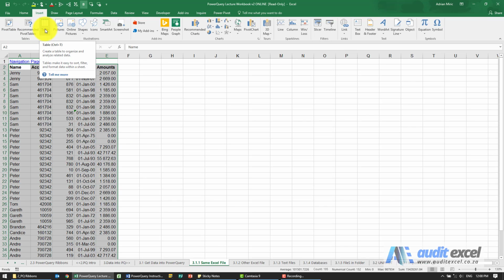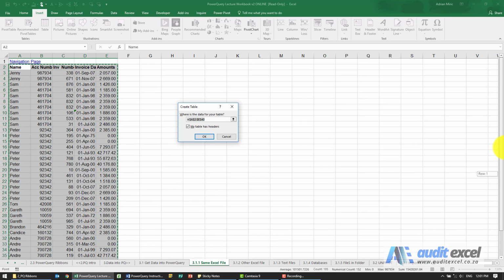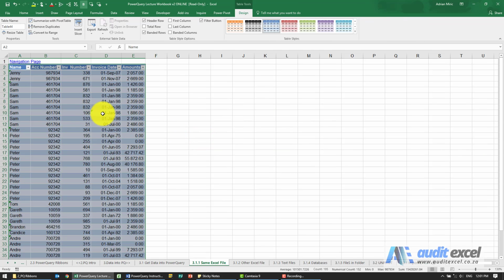tables, and then you'll see a button here called table, or as indicated there, you can use the shortcut of Control T. So when I click on table, Excel just checks that it's the correct area. It's always useful just to make sure it's covered everything, and it specifies that it's got headers. When you say OK, it should look something like this.